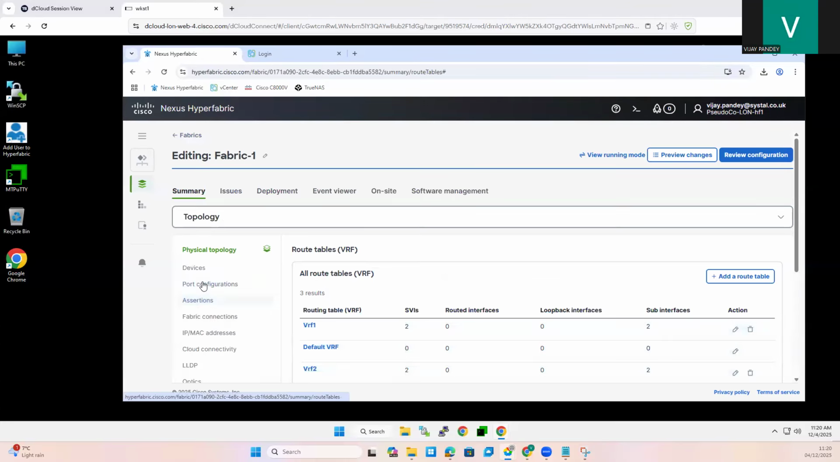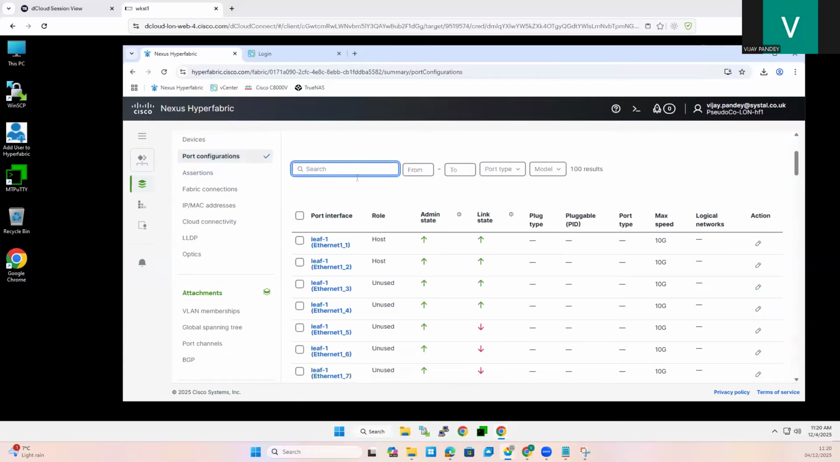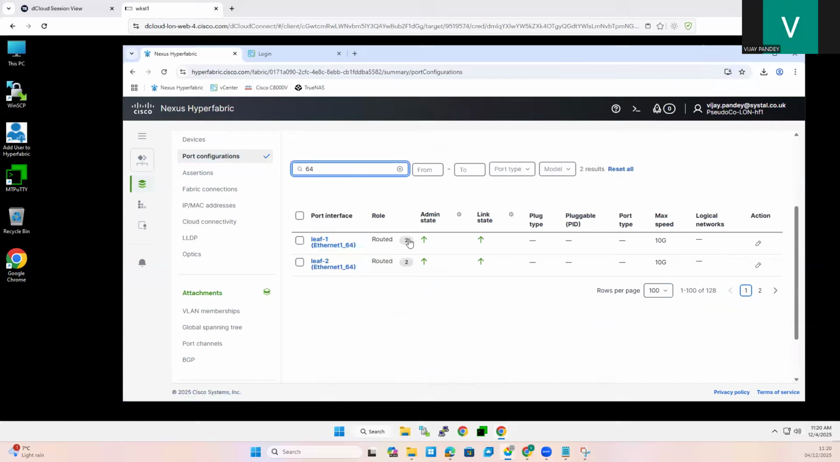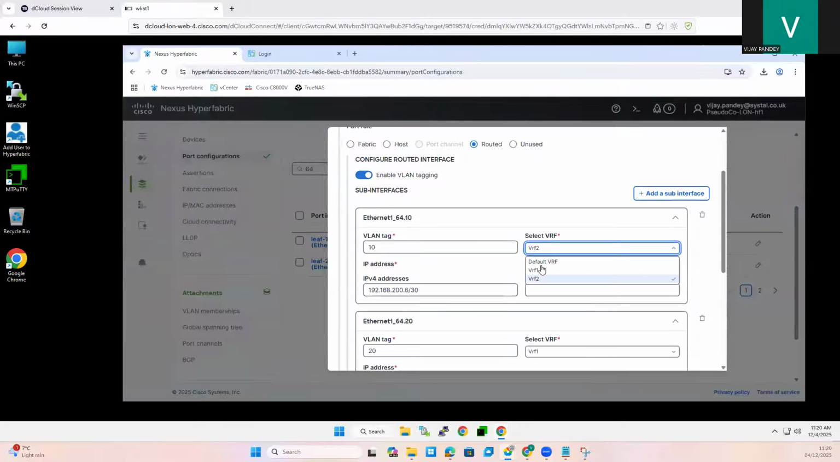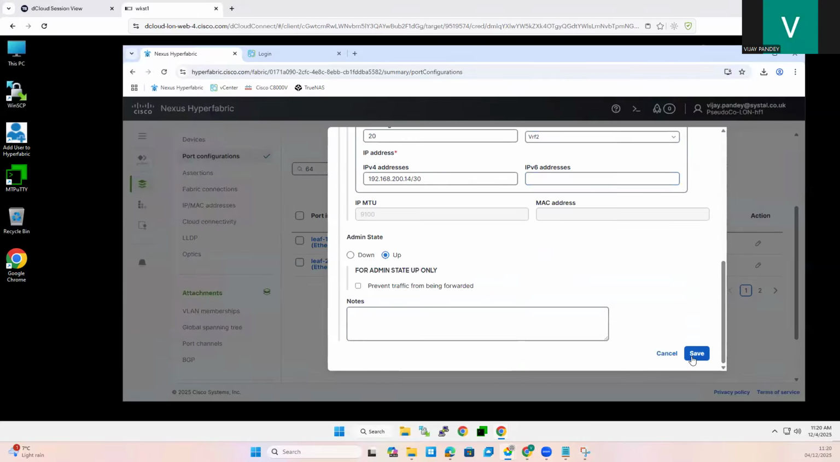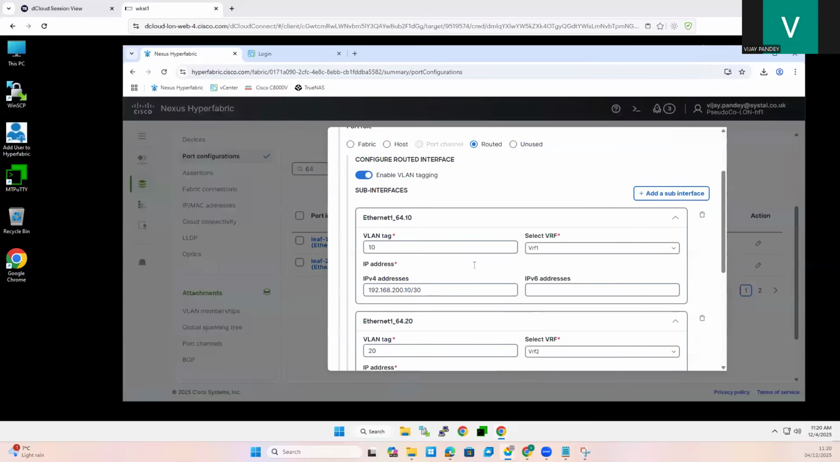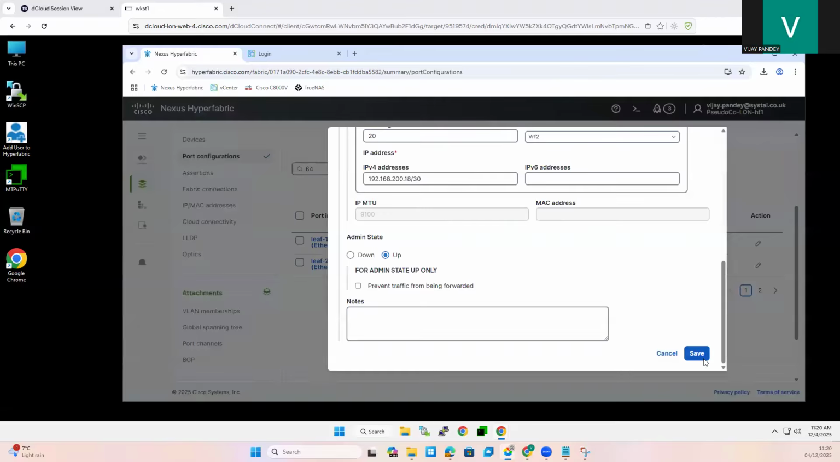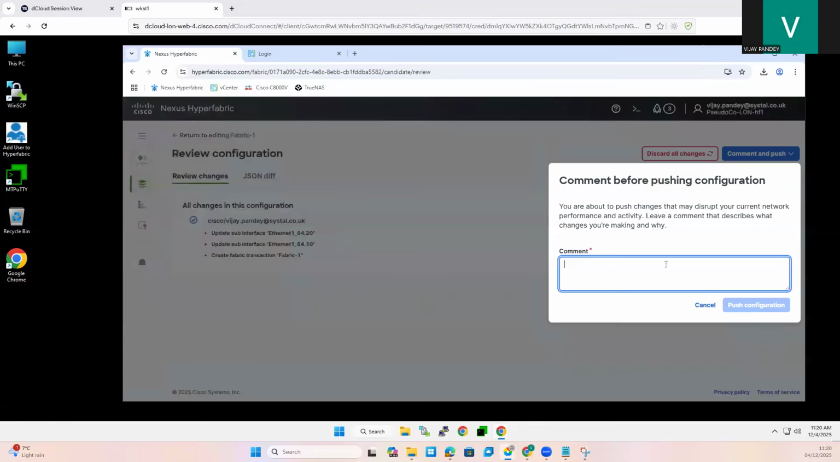The port I have, I will go for the 64. I think I've created it wrong. Here I have created 2. This should be VRF1, not VRF2, and this should be VRF2. My mistake, I created it wrong. That's the reason it was not showing the visible interface. VRF1, VRF2, this is right. So I will reboot the configuration and push the configuration.